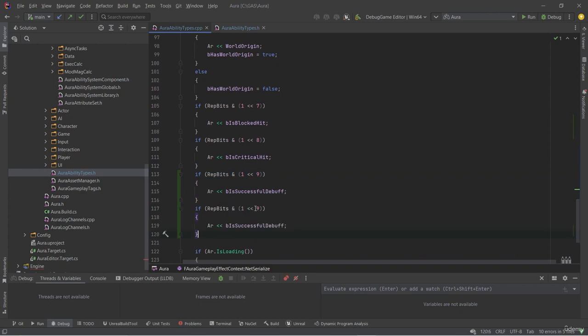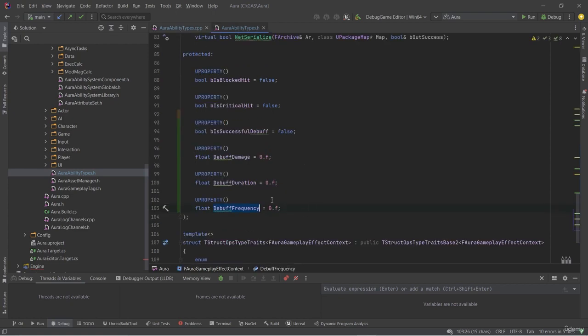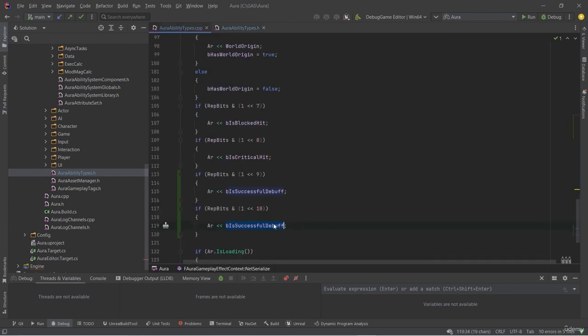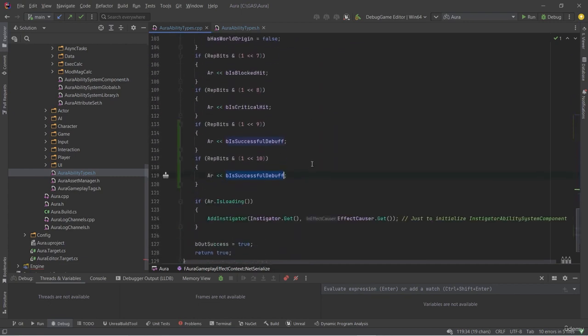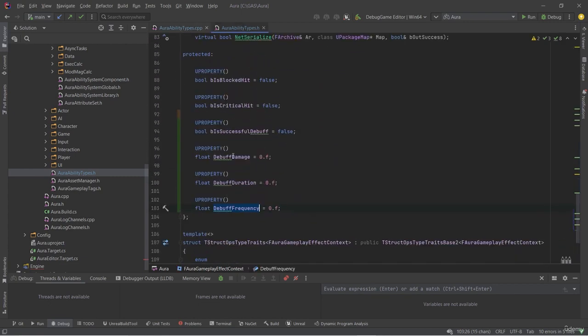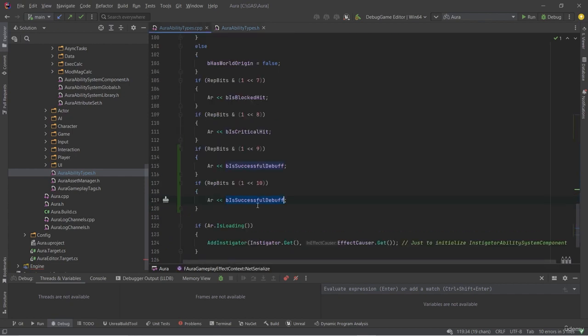Next, we check to see if the 10th bit has been flipped. If so, we archive our debuff damage. We have to go in order. It doesn't have to be in the same order as the variables are declared. It has to be in the same order that we flipped the bits up here, because those bits represent these variables. So it's debuff damage, duration, and then frequency.